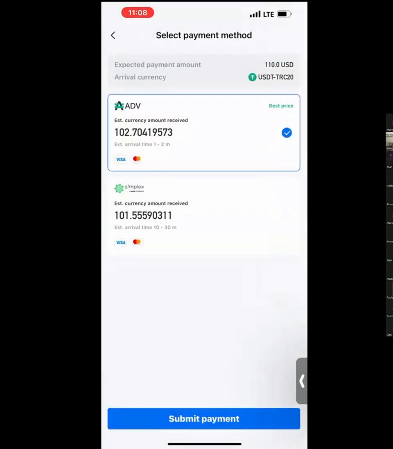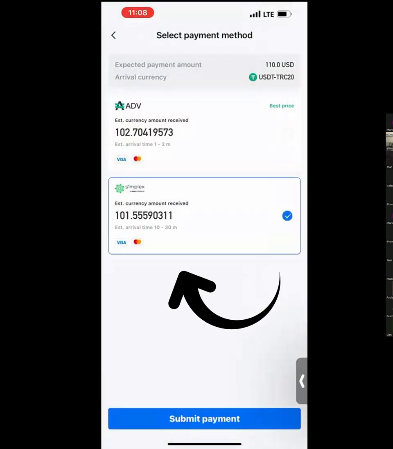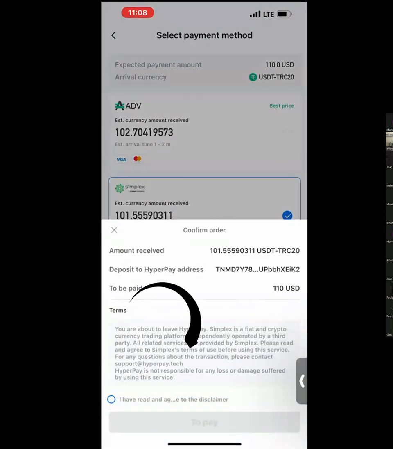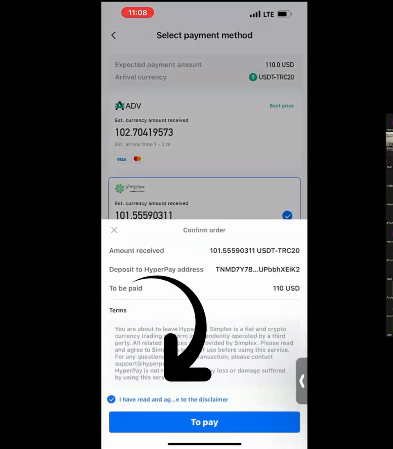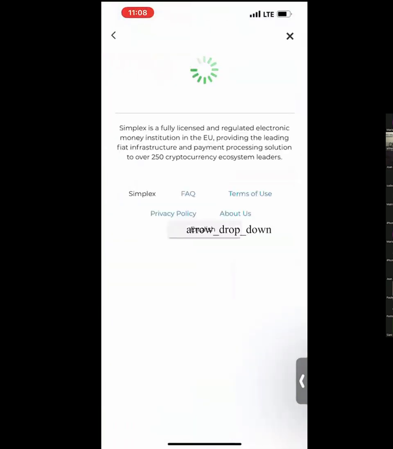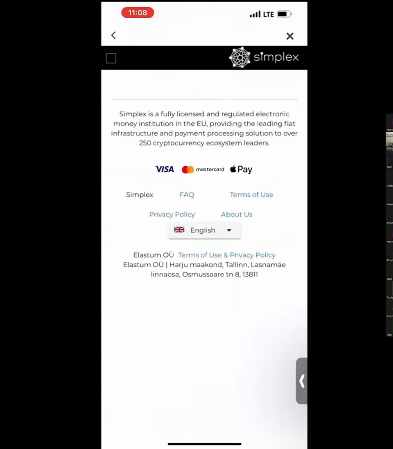So go back. Click Simplex, the one below ADV. Go down, click Submit Payment. Click I have read and agreed to the terms. Click to pay. It will then go to the credit card information page.